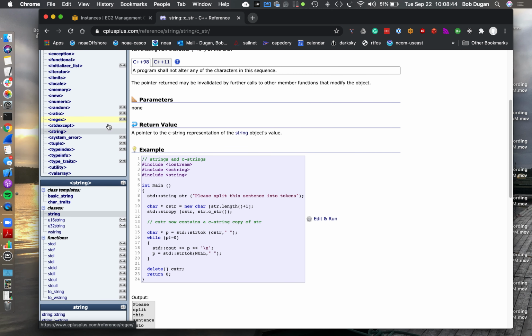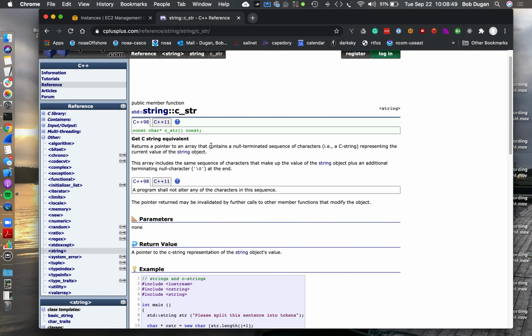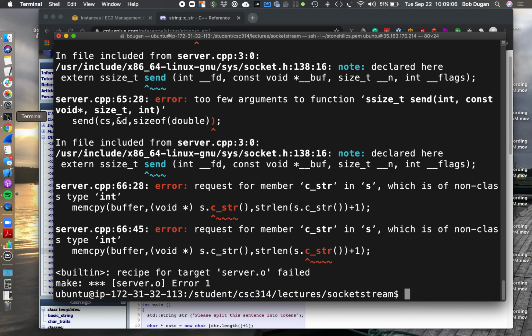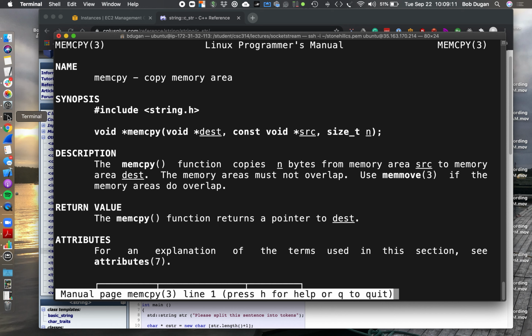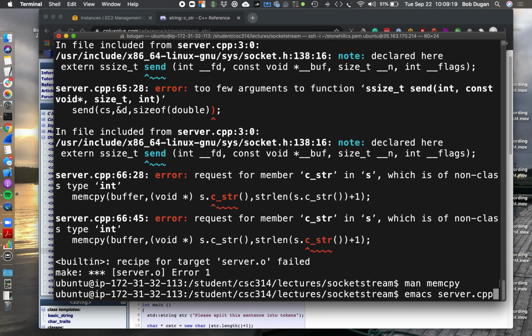It does not like it. There's an example here showing that c_str is declared as a constant, which means you have to promise not to try to alter it. So when you pass it to other methods, those methods also have to promise not to alter the string. So let's do a memcpy and see what that expects. Well, that looks pretty good. Constant void. Okay, so maybe I just need to change that to make it a constant void.